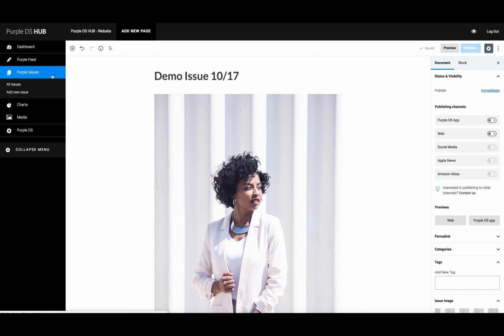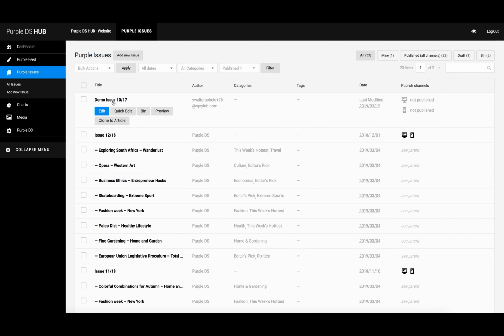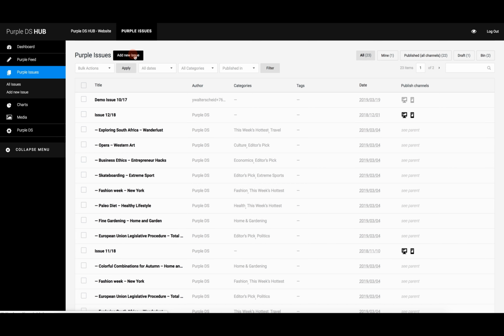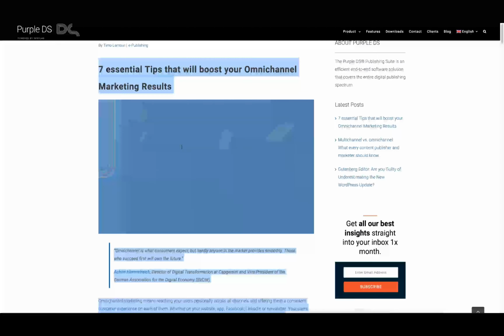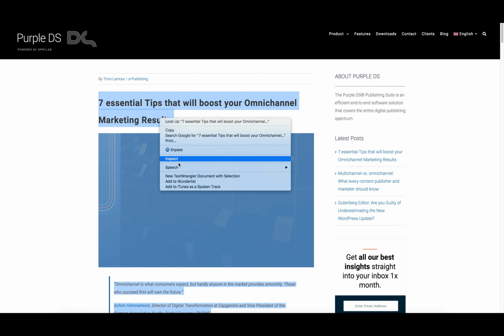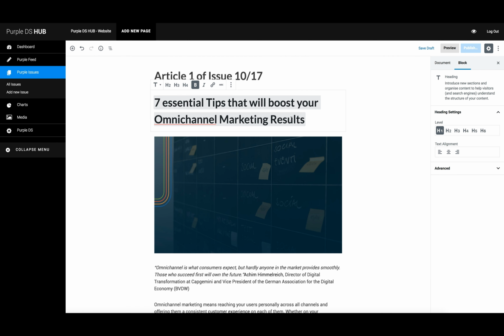Now I create one or two articles which then belong to my cover. So I just created the first level, and now I add a second issue, or a second article. Here we go, and I say that is article 1 of issue 1017. What I can do to speed up the process, I just copy and paste an article from an existing website. Copy, go back, and paste. Here we go. So I have just created my first article.